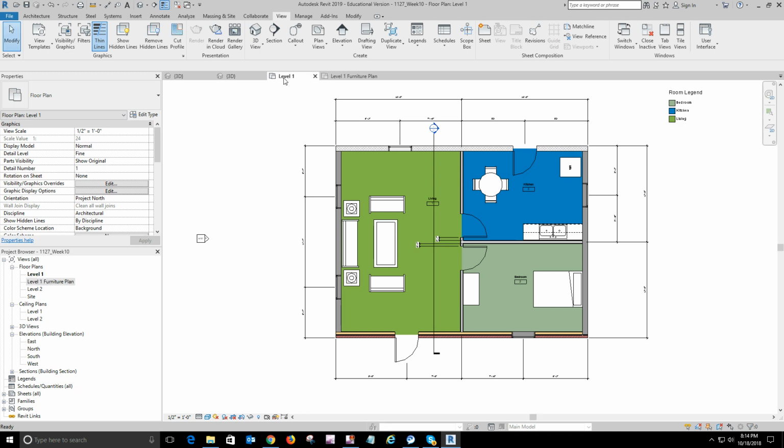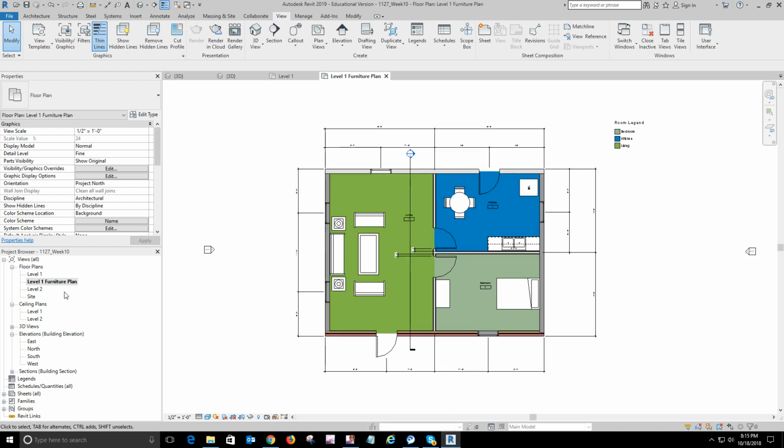You're going to have to watch which one you're dealing with, because on level 1, we're not going to have the room legend, we're not going to have colored floors, and we're not going to show furniture. On level 2, we're going to show furniture, but we're not going to show dimensions. We're not going to show the section line and those other kinds of details, okay?